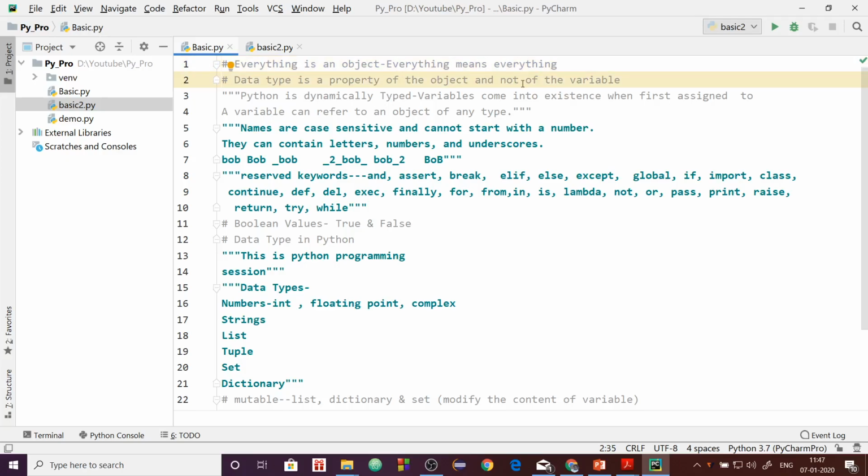Python is dynamically typed, and when we assign a value to a variable, only then the variable gets created, and the type of the variable is the type of the value assigned to it. Now, variable names are case sensitive. They cannot start with a number. They can contain letters, numbers and underscore. These are some valid variable names for your reference.